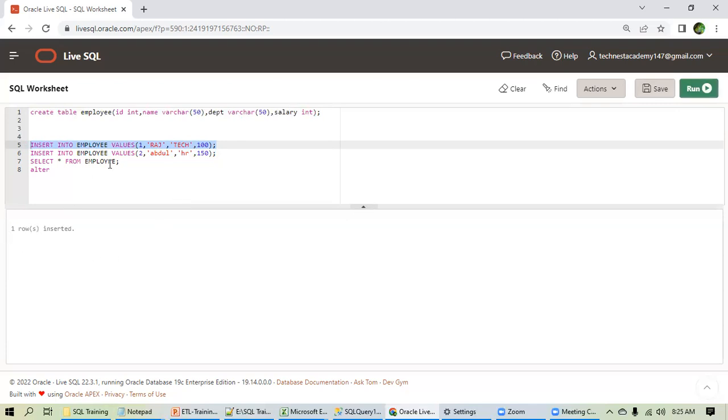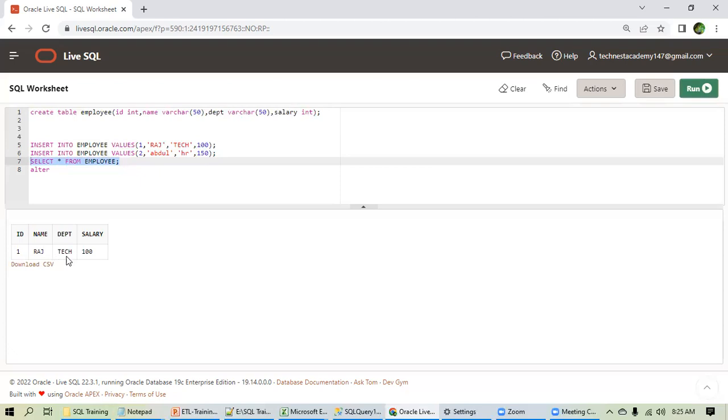One row inserted. If you want to verify whether the data is inserted or not, for that we have this query: select star from employee. Whenever you want to see the data in a table, whether the data is present or not, you have to write this query. Select means you are telling the SQL engine you want some data. Okay, star means you want all the columns. From is a reserved keyword, and then you have to write the table name from which table you want the data. Okay. So again, click on the run button. Now it is showing you that 1, Raj, tech, 100 is inserted into this table.